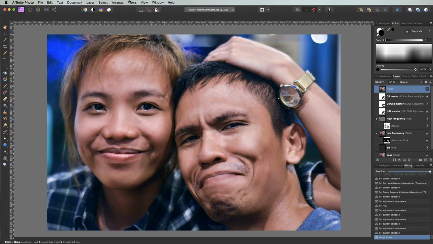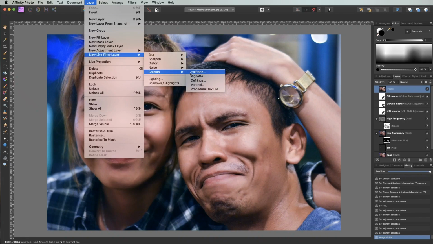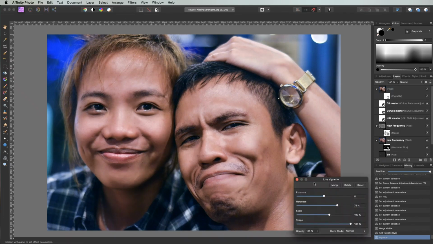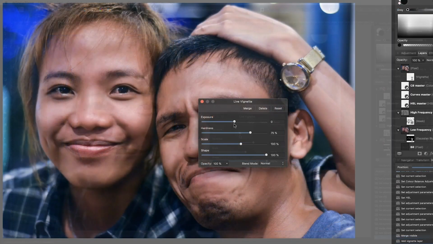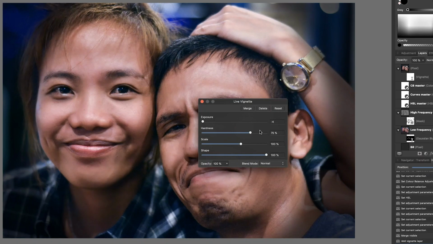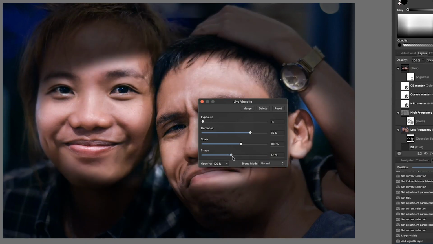And so from here, we can just come to Layer, New Live Filter Layer, and Colors, Vignette. And the nice thing about this is it does it all for you. Sometimes it can feel like you're trying to nail fog to the wall when you use a filter like this because you can't really see what you're doing. To make things easier, take the exposure and take it right the way down so you can see the vignette very clearly. From there, you can start altering things like the shape of it, like this.